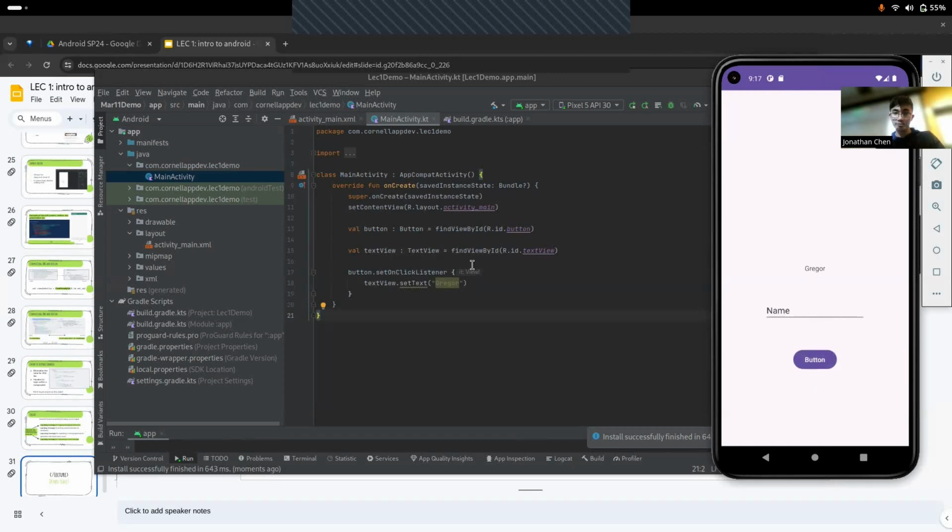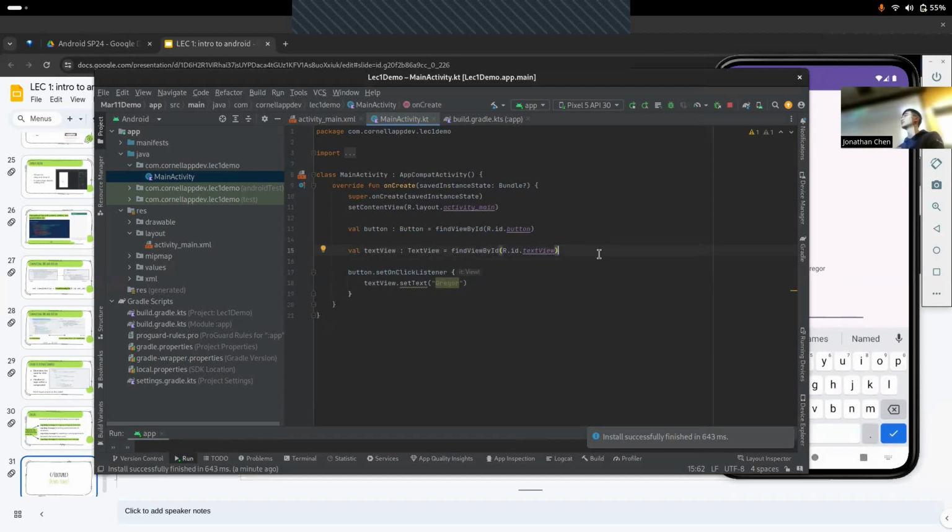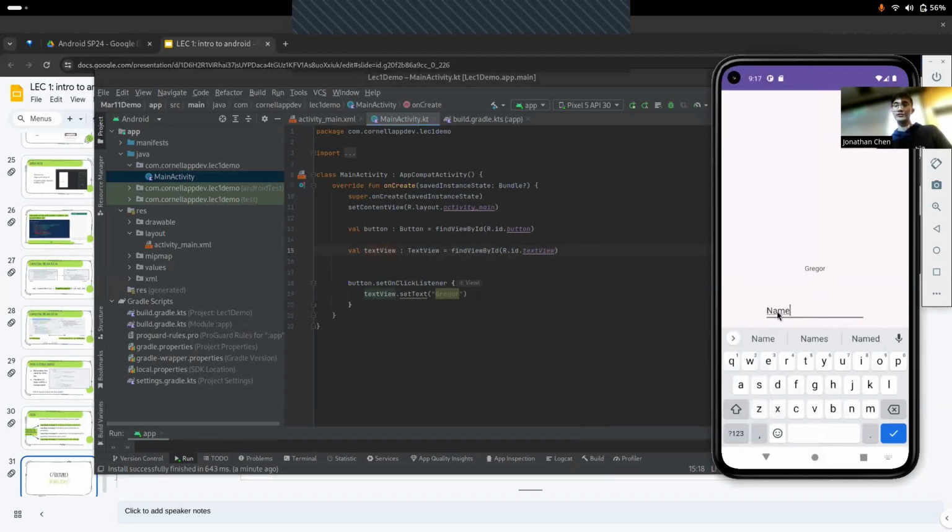But let's try and grab this text here, this string here, so we can set it dynamically. Does anyone have any ideas of where to go there? Yeah, something like that. This text view is the hello world here. So we need to grab the editable text in a different way.